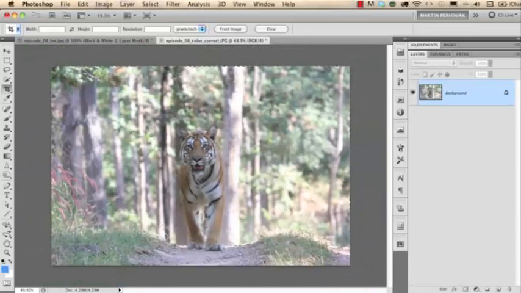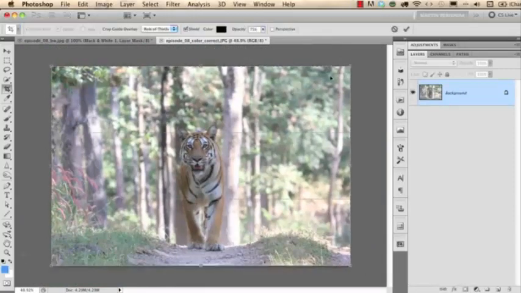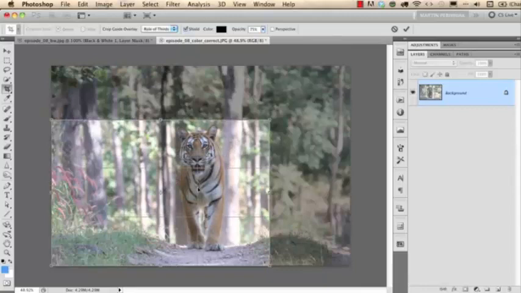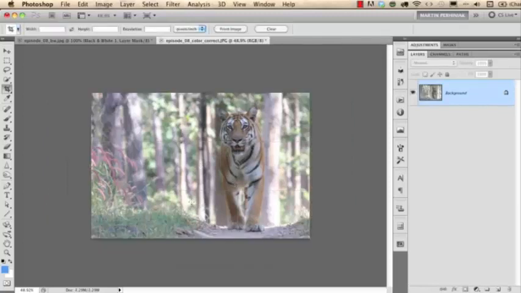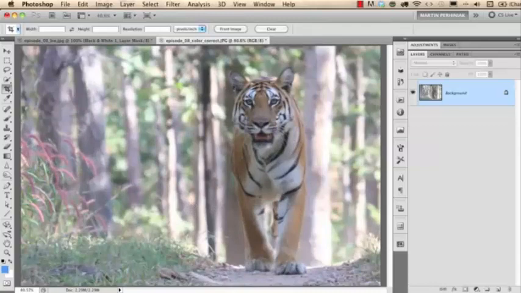I select the whole image and then I shift-drag one of the corner points. This makes sure that I don't change the aspect ratio of the photograph, but I would like to make a better composition by using the rule of thirds and putting the tiger on the second third on the right. I press Enter now, and this is my new crop for the image.